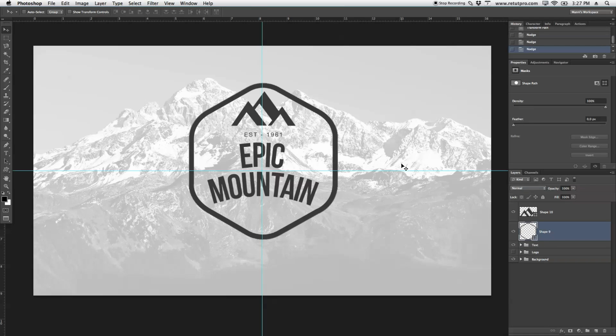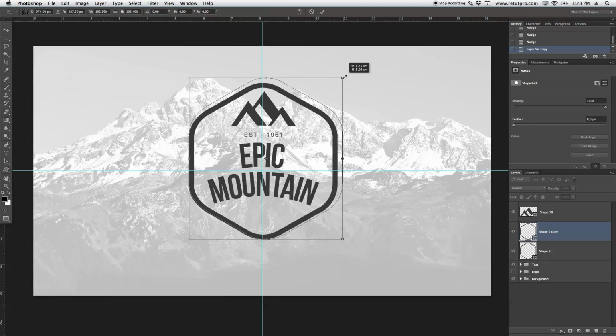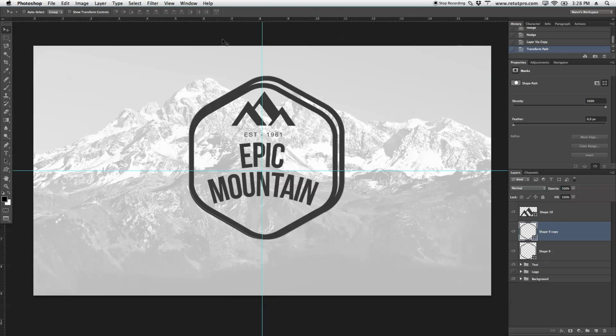Next step, I want to duplicate this again with Command J. Windows users, please press Control when I say Command. Okay, Command J, Command T again to make this a bit bigger. Keep on holding Shift again and select the anchor box here on the right hand side and make this nice and big. Great, like so. I'm going to accept it for the start.